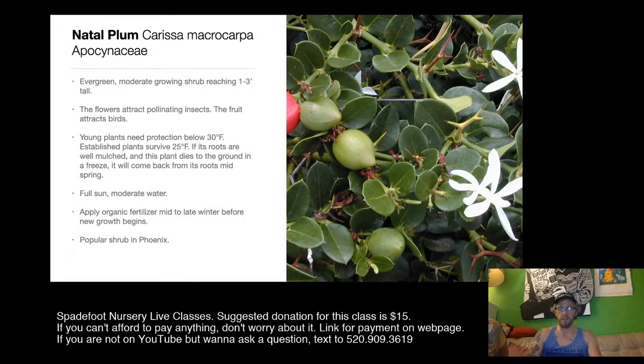Natal plum, another Phoenix plant. It's a shrub in Phoenix. There's some different varieties of this. There's like a prostrate, low-growing one. But anyway, Carissa macrocarpa. It's in the milkweed family, Apocynaceae, but it has an edible fruit. The fruit's kind of tart and has a chalky texture a little bit, but it's actually pretty good, and it'll grow here.